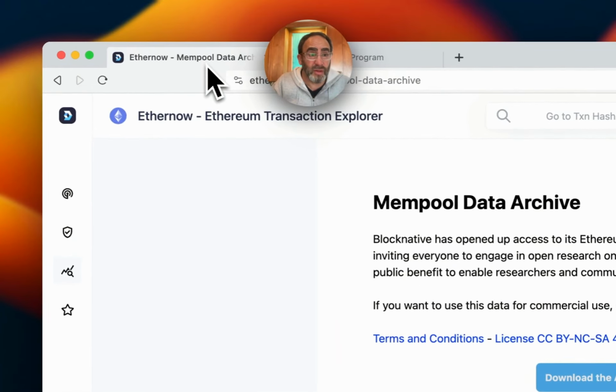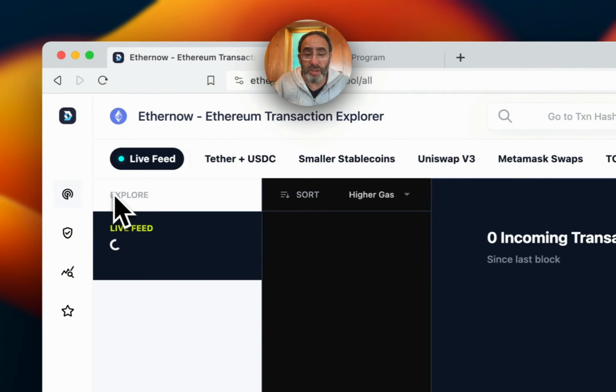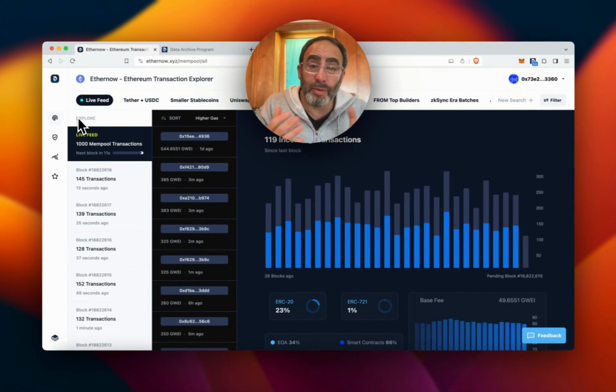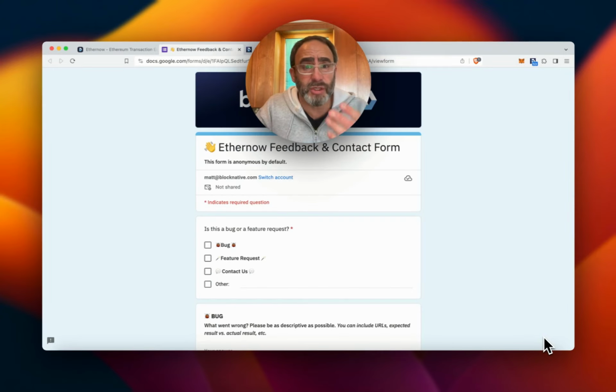And so that's the latest on Transaction Explorer Ethernow. We really do encourage you to go hands-on and to provide feedback. So if you notice a bug or you're curious about something, you have a question, just click this feedback form. You can give bug reports, feature requests, contact us. Like if you're a commercial entity and want to use the archive for commercial purposes, you can contact us there. We'd love to hear from you.